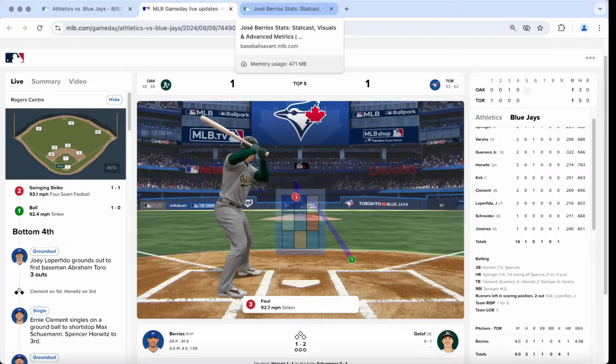looks like it's been a sinker for two, so it's a changeup. Came in right after the sinker, which was right before the fastball. That's up.